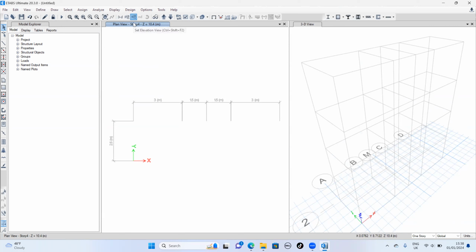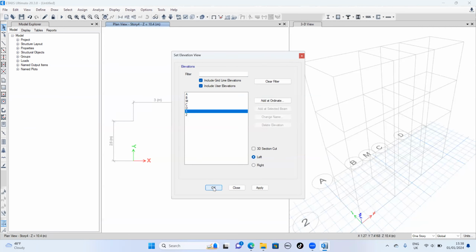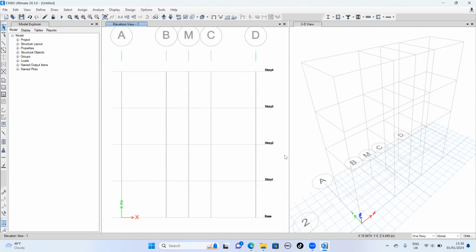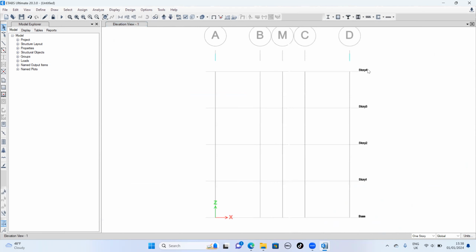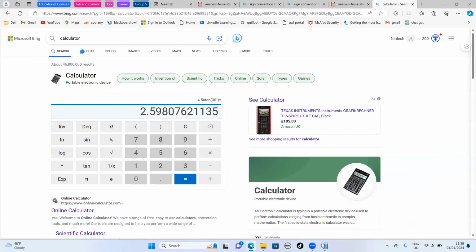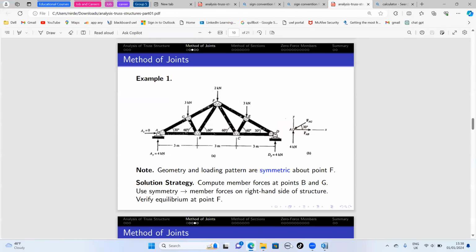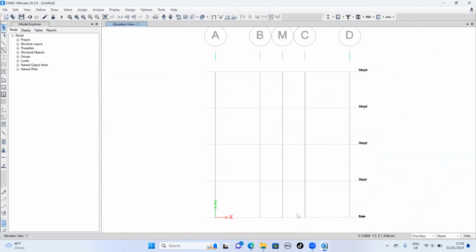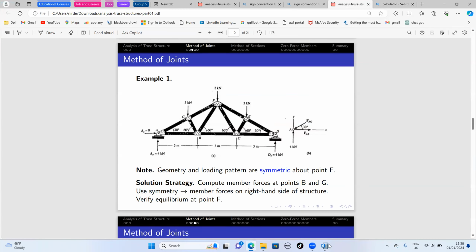Now we need the elevation. Okay, one elevation. We have our truss here, so we can draw here. I don't need 3D right now. Just go here and draw a line A, B, C, a straight line. Just draw it in different portions. A, B is a pin, then B, C is a pin, then C, D is a pin.